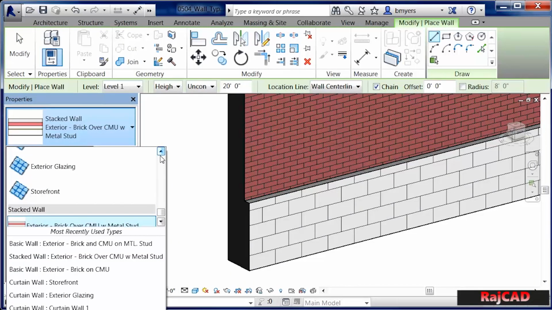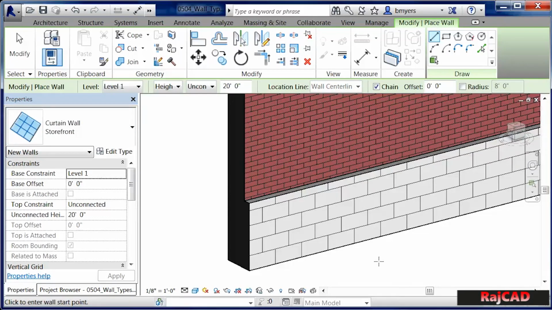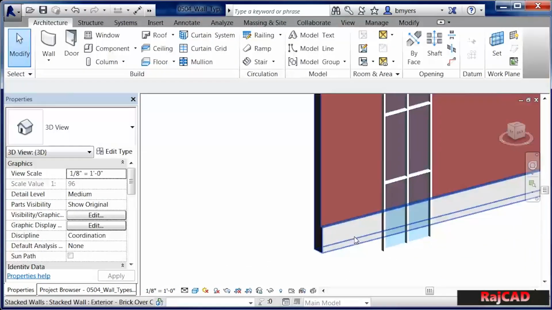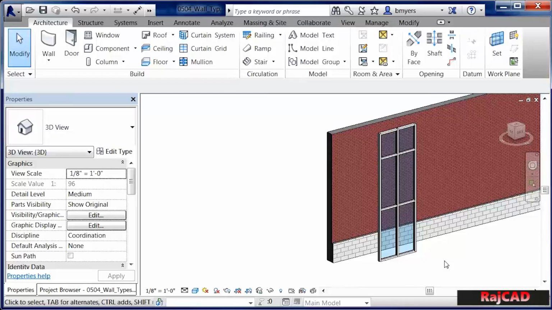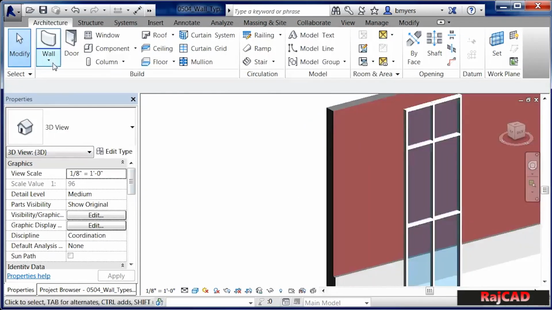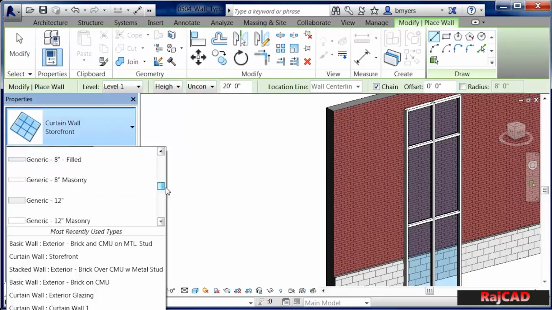The curtain walls are made up of different panels along with mullions in between each of the panels. To draw those, it's drawing them the same way. You'd select, in this case, storefront off of the list. And even in 3D, you can draw this. Click your first point, click your next point, and then you'll start to see your storefront wall drawn in place, with glass panels and mullions automatically attached.